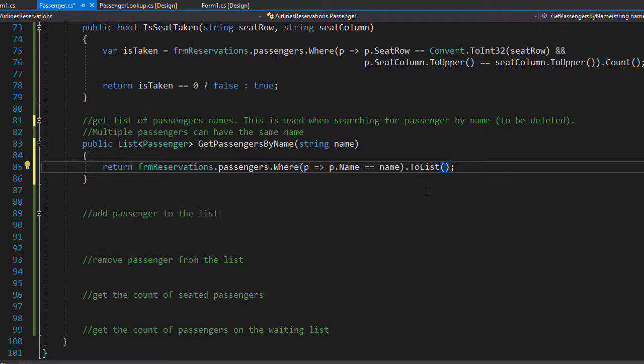Alright, so next, let's do the method that adds and removes a passenger from the list.